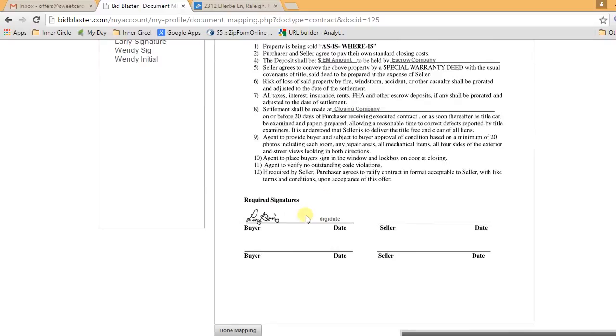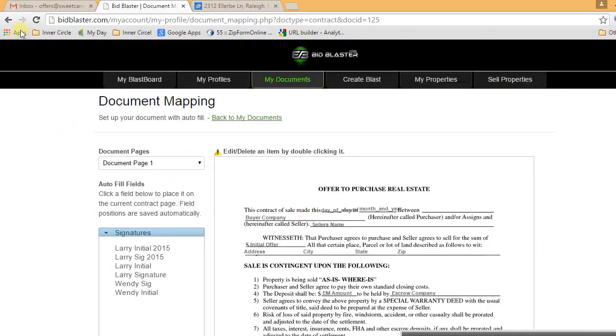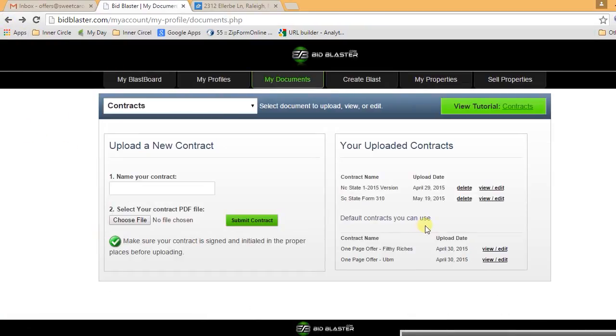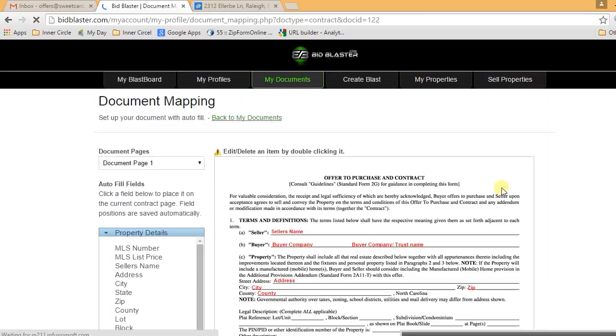All you've got to do is drop your signature right there, and you're good to go to just start making offers with those. So if I was looking at this property and wanted to make an offer on this one-page contract, I can start doing it right now. I'm going to be making an offer today with Wendy, so I'm going to need her North Carolina contract, since this is in North Carolina, to be able to do this. Let's take a look.